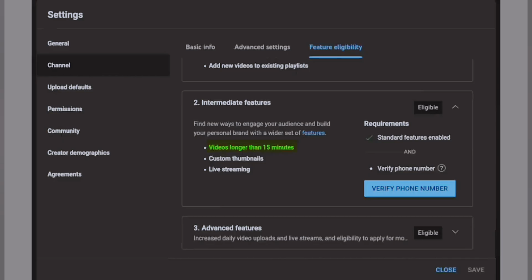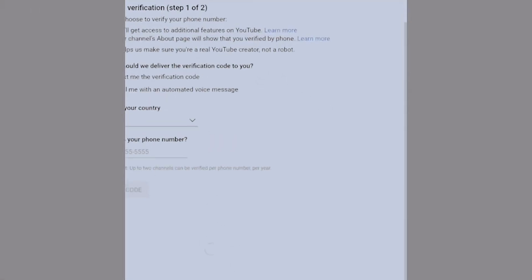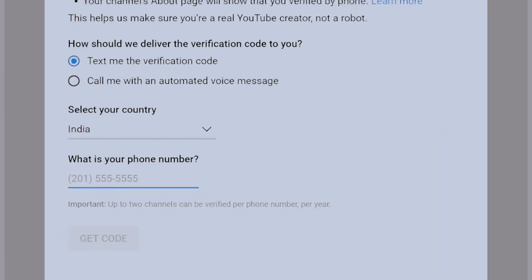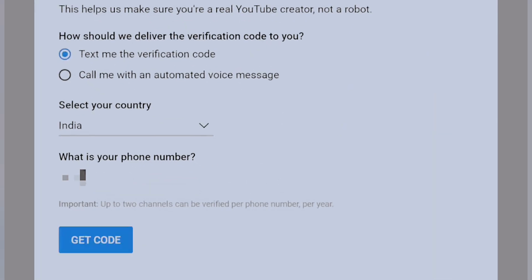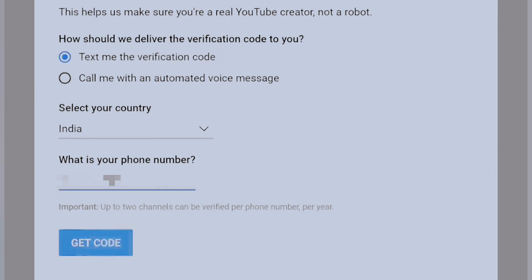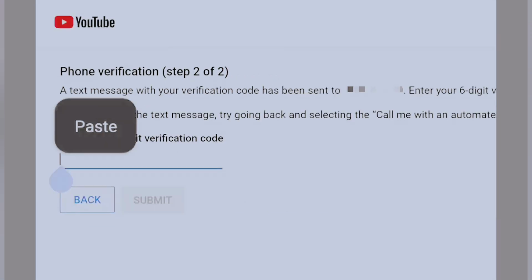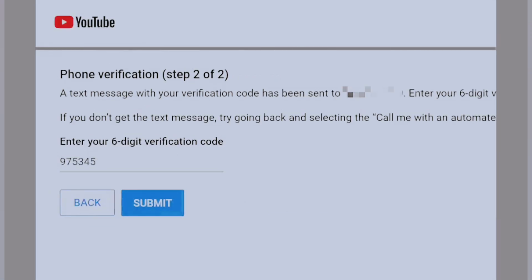This one is very important, because without enabling it, you cannot upload videos longer than 15 minutes. You cannot live stream, and most importantly, you cannot add custom thumbnails. So this is the first setting every creator should turn on. To enable it, click on Verify Phone Number. You'll then be redirected to another page where you need to select your country and enter your phone number. After that, click Get Code. Enter the verification code you receive, and congratulations, your phone number will be verified.